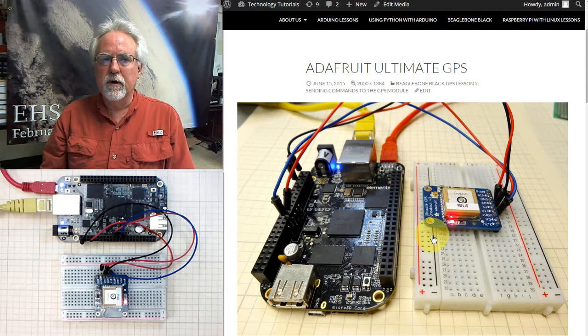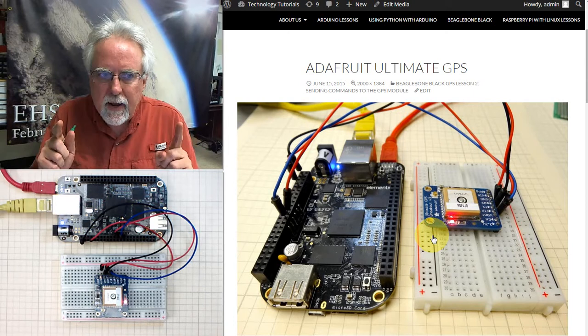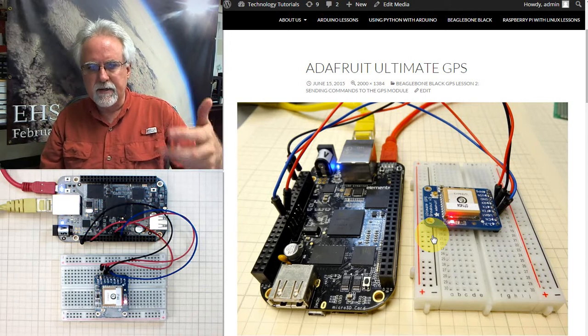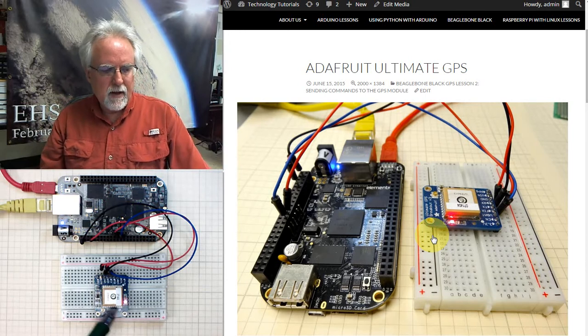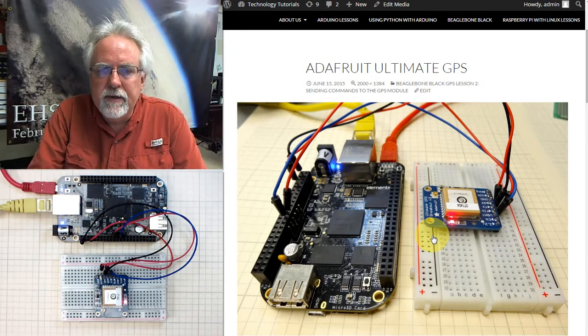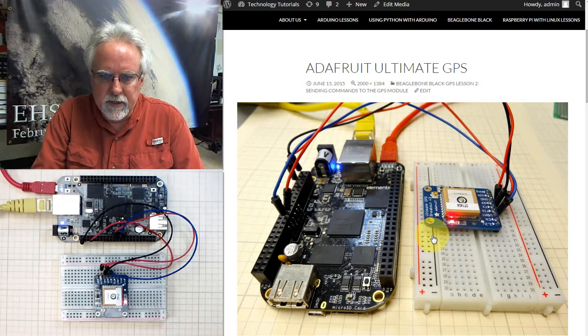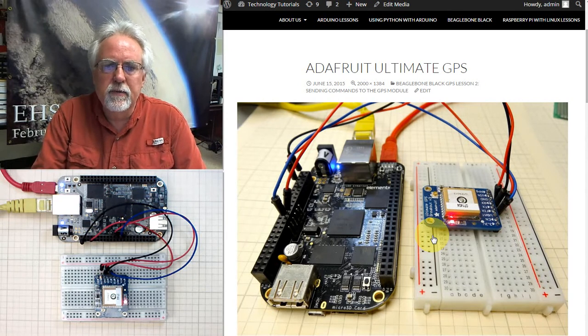If you were here with lesson number 1, and I hope you were, you learned how to get this set up, and we got it to the point that the GPS was spitting out NMEA sentences and the Beaglebone Black was reading them in. There was a little bit of tricky stuff in there. So if you have not done that lesson, make sure that you go back and start with it.